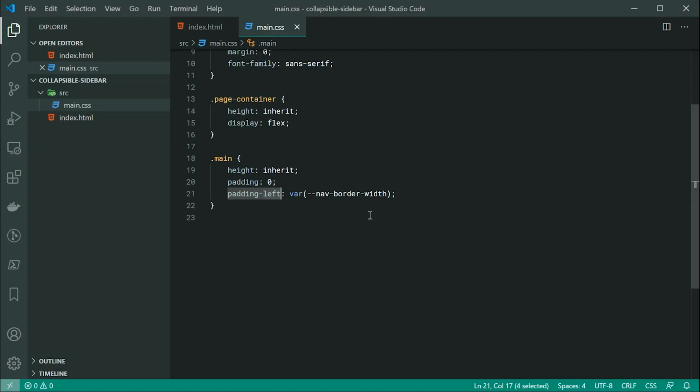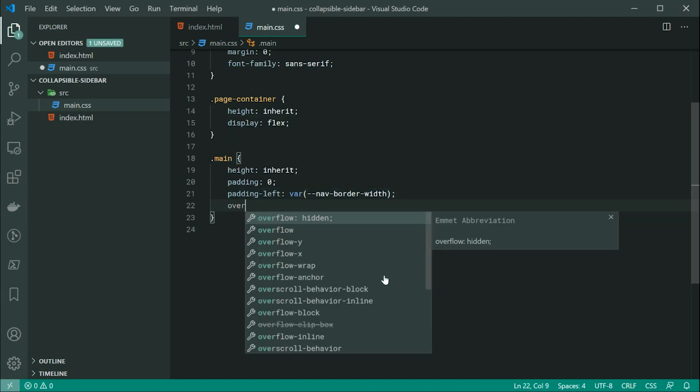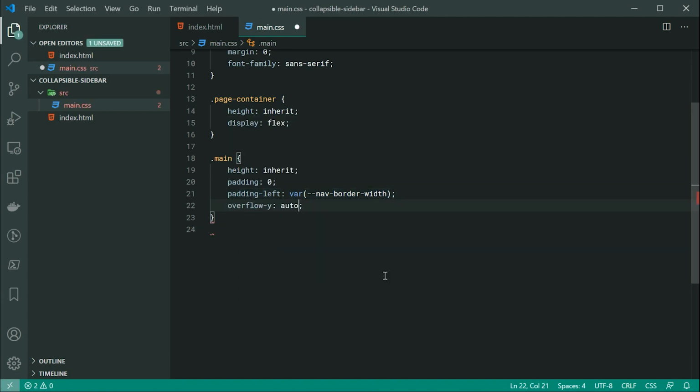Okay, cool. Anyway, let's go back inside here, and the last property for the main content is going to be overflow y. Set this to be auto. Now, if I didn't put this here, then as the content in the main section scrolls down past the page, it won't be scrollable. So by having this here, it's going to make it so we can actually scroll past the content.